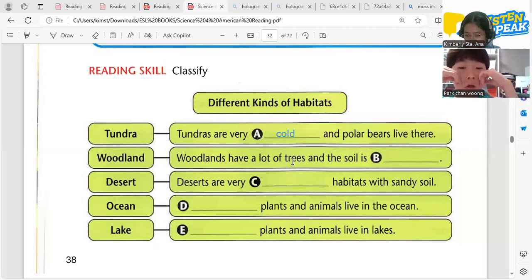Very dry habitats. Imagine how camels can survive in the desert? Do you know how? Do you know what a camel is? They have humps like this on their backs, right? Yeah, actually, inside here there is water.